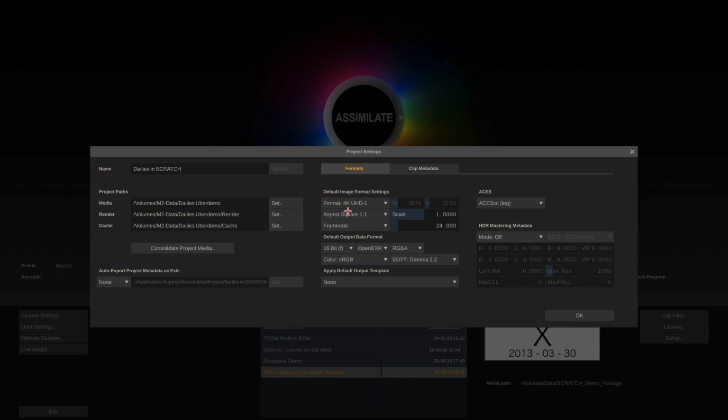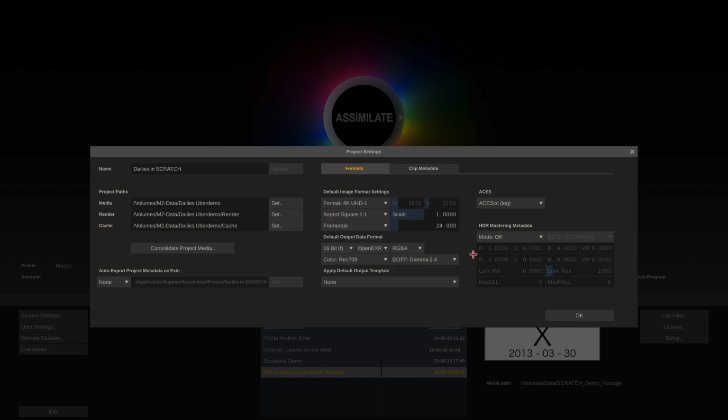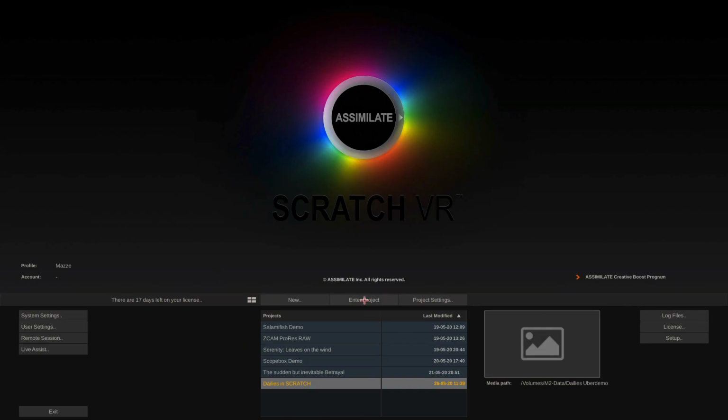So I'll leave this on 4K UHD for now. And down here you have the default output data format. I'll leave this at 16-bit float, OpenEXR, and I'll set the color space to Rec 709 because that's very likely what we will be rendering out. But again, even though the default output format here is set to Rec 709, you can always change that, and you can obviously render to multiple different color spaces from a single timeline. Okay, let's hit OK and enter our project.